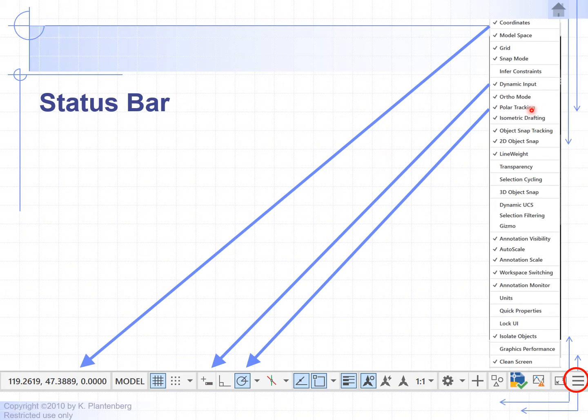Also check to see if you have the polar tracking icon loaded. If it's not, click on it. You'll see the check mark and it'll load polar tracking. We'll talk more about this towards the end of the lecture. And you want to have this on. So click on it. If it's gray, click on it so it'll turn blue and it'll activate polar tracking. Next slide.